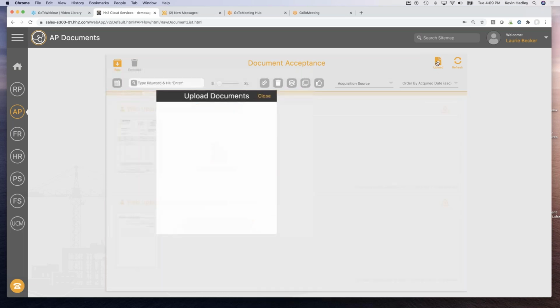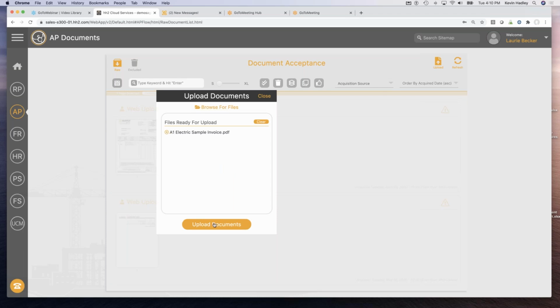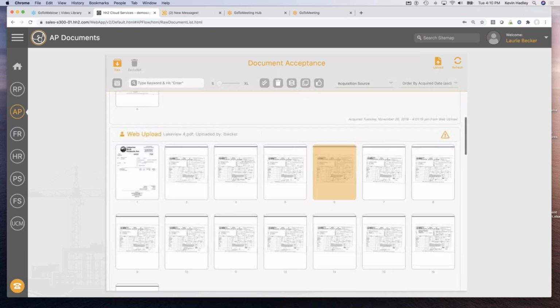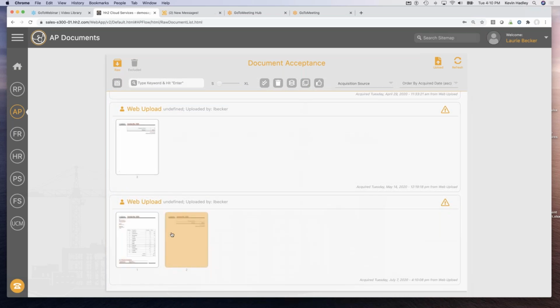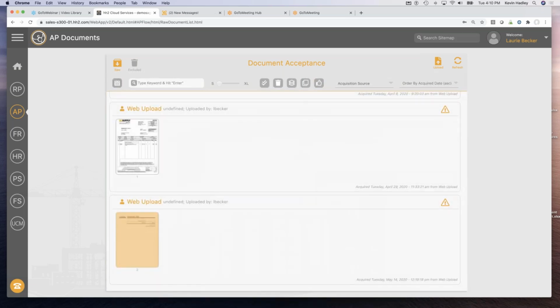Let's just go ahead and upload a document by clicking the upload button, and let's browse for a file on my computer. And I'm just going to use A1 Electric as our example today. Upload that document. So in the amount of time I've been talking there, I just uploaded a document. It has 2 pages, and I say, you know what, those 2 look great. Let's go ahead and give it the thumbs up, accept that document. Now, once I accept the document, really, it's just saying, hey, you know what, those pages belong together. That was pushed to data entry.